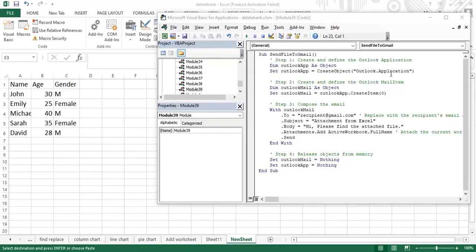After that we define the Outlook mail item, because now we have created the object variable, and we use the Outlook object to create an item. So we are creating or defining the Outlook mail item. Now replace the recipient with whichever email ID you want. Whichever email ID you have, you can replace it here.